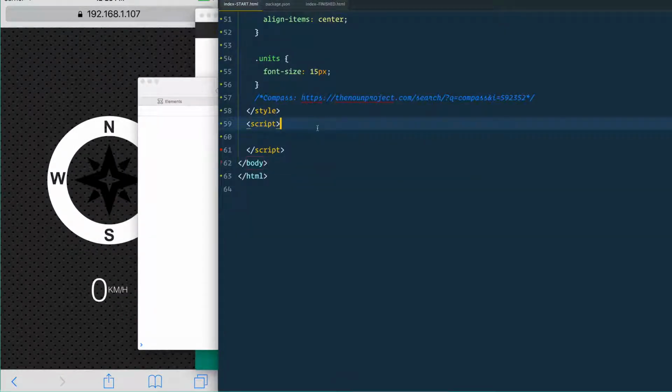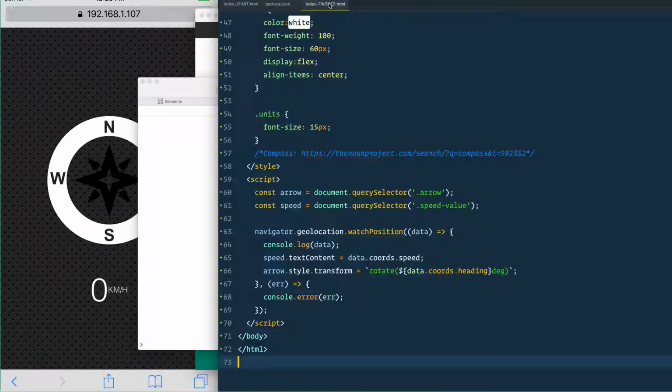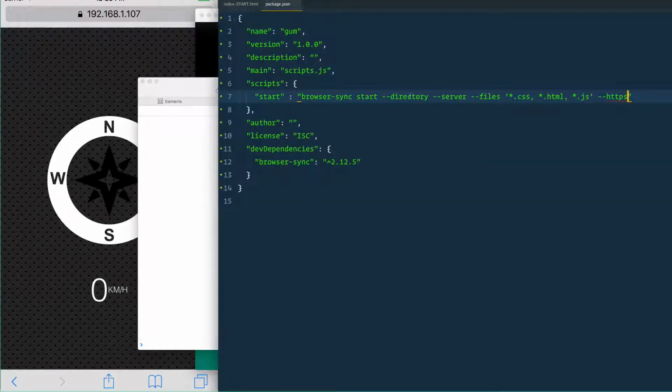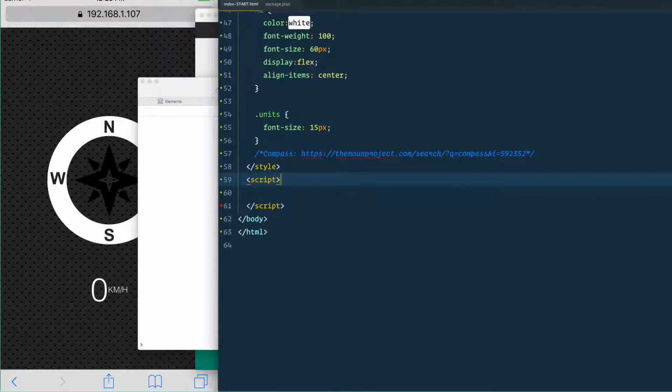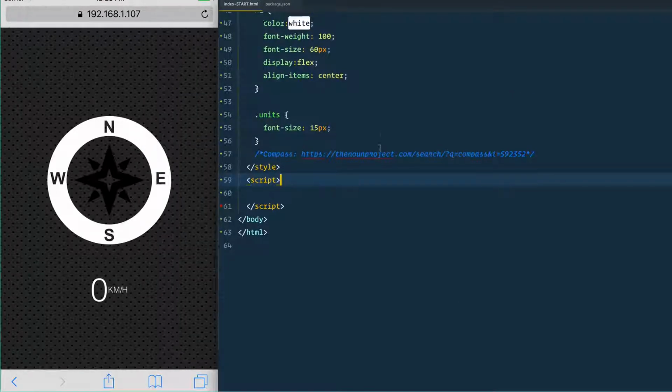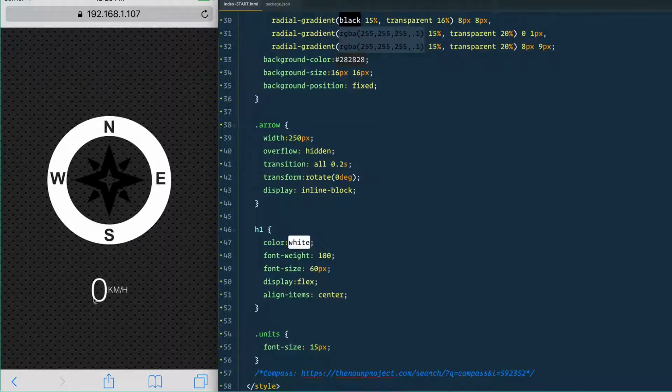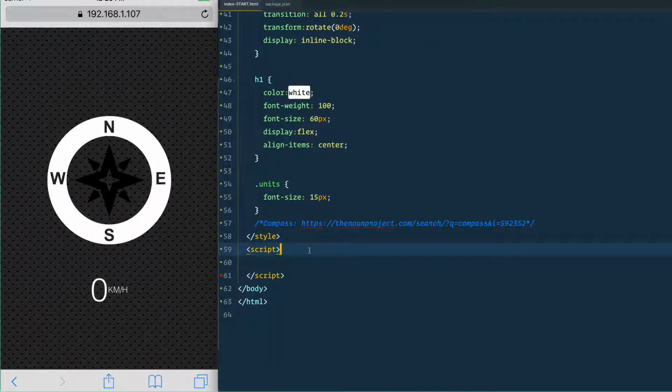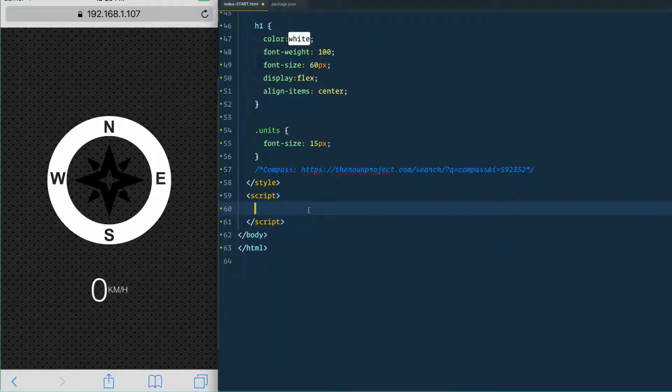So let's go back to our script tags here and let's get going with coding this. The first thing we need to do is select both the arrow, which is this right here, and the kilometers per hour that we are running at. So go to our script tag here. We'll say const arrow equals document.querySelector('.arrow').